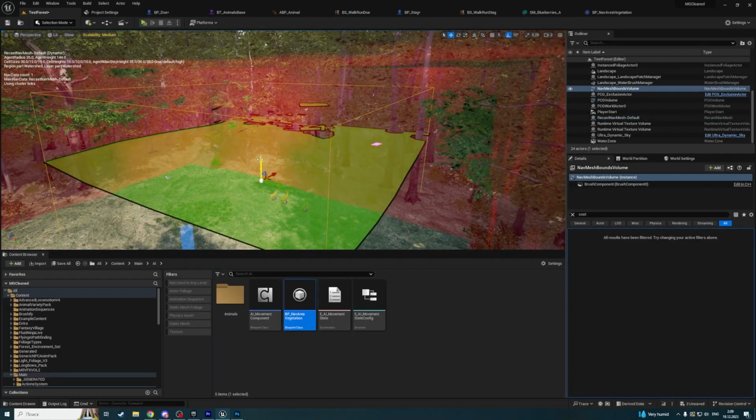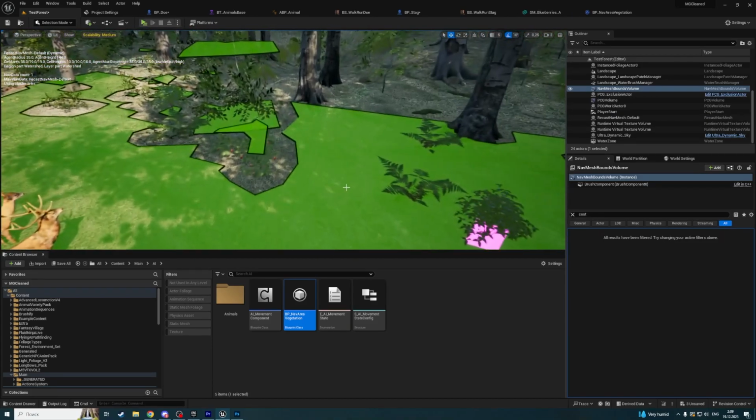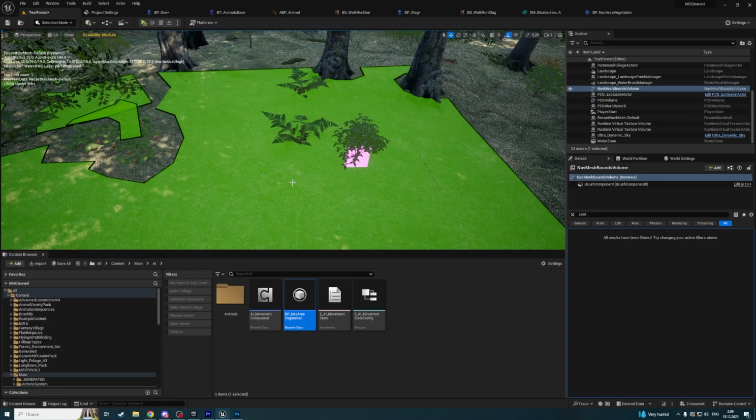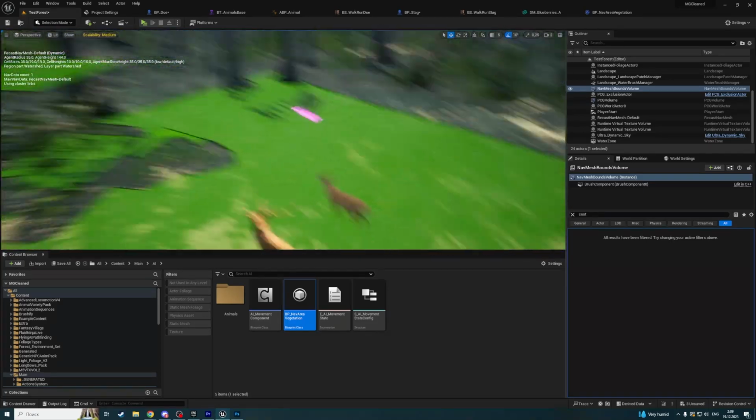And let me move it a little bit so it will regenerate. So now the animal will be able to move through this bush if it does not find any other way. So the same should be done for any other bushes.